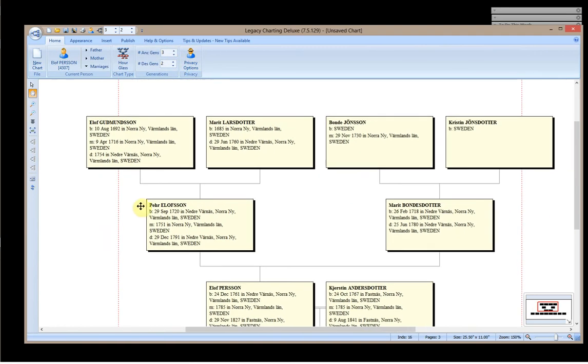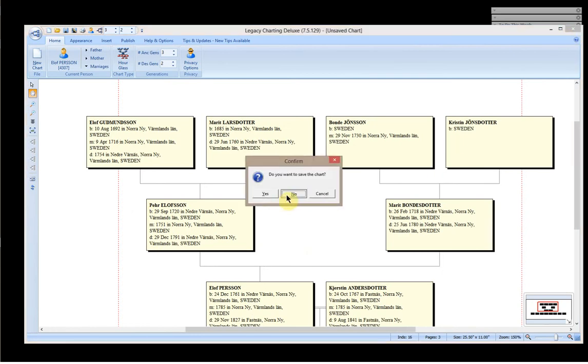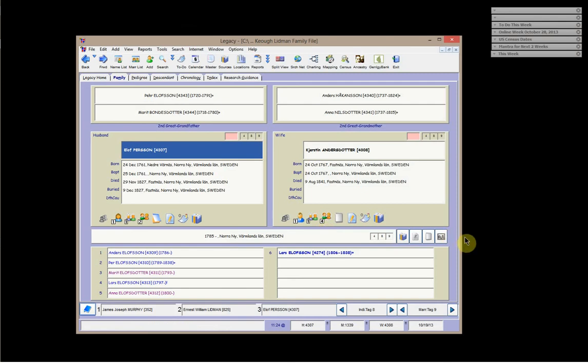So these are a number of things that you can do, whether you save it or not, when you're working in your Legacy program to play with relationships. There's one other thing that I want to point out to you.